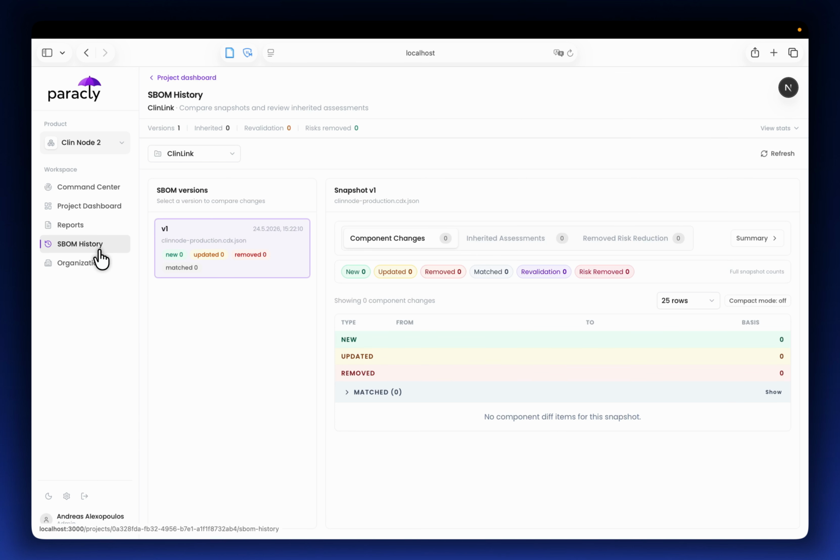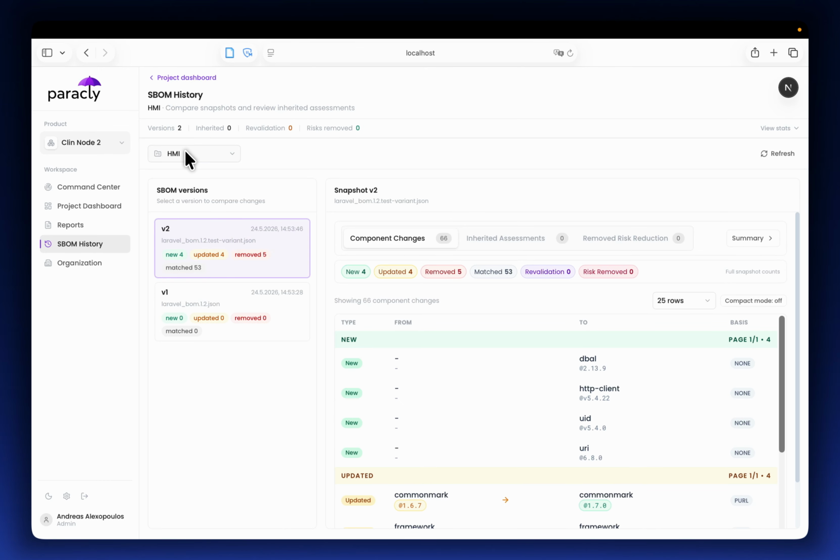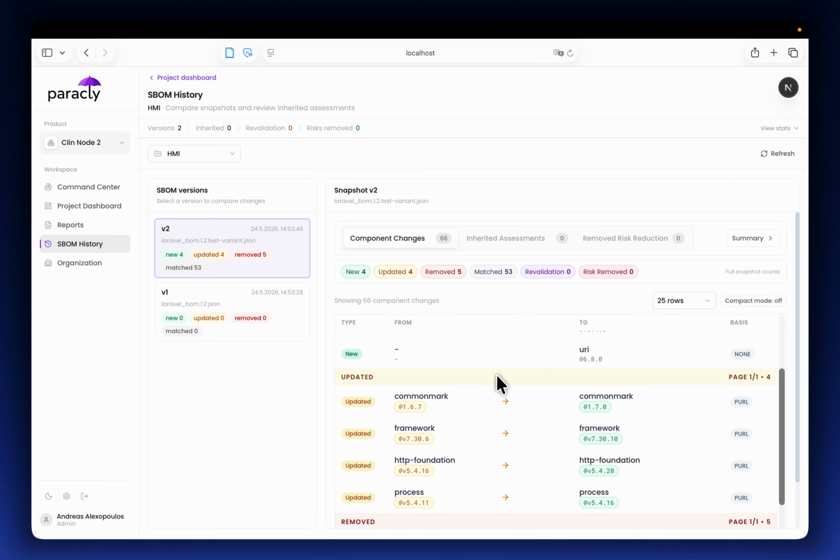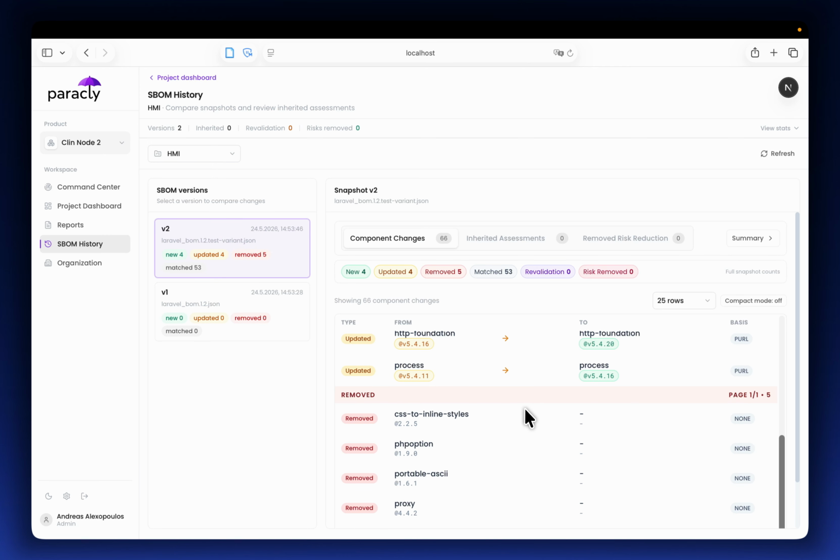Another feature of Paracly is the built-in SBOM versioning system. Let's say for another software system, such as the HMI, we uploaded a second version of our SBOM. Our built-in versioning system detects all the new CVEs, all the updated components, as well as all the removed components.